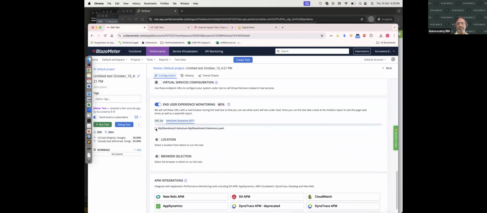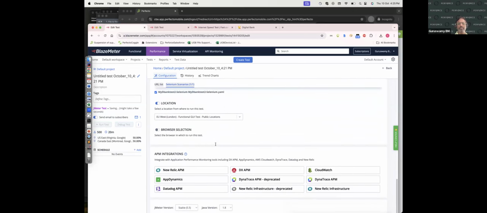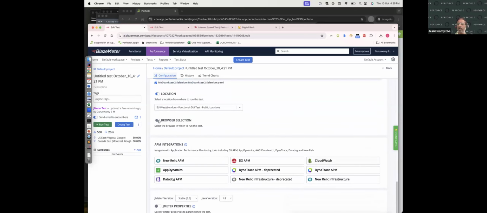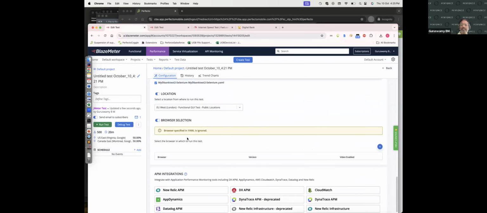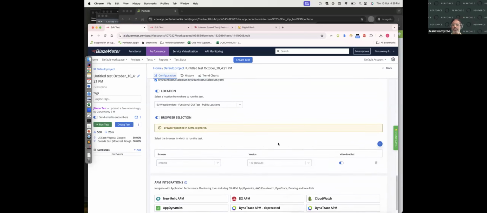Now Selenium scenario. This is my Selenium scenario. I uploaded the YAML file. Where I want a location, again, I can also use different locations, US West, London, and I can use the browsers I have recorded with. Also, you can add your own browsers where you want to run it, in Chrome or something. I want to use Chrome 110 version.